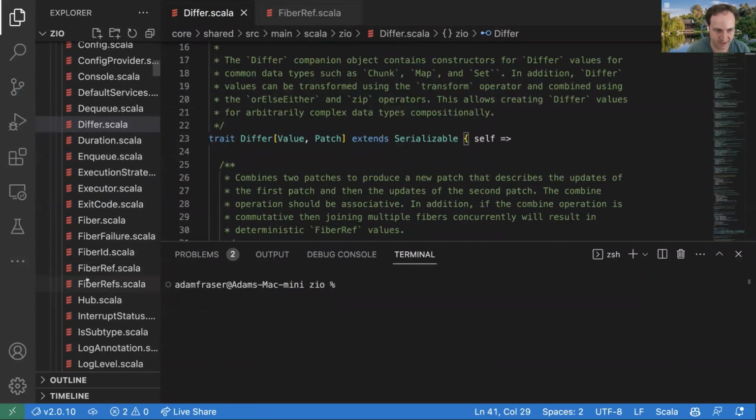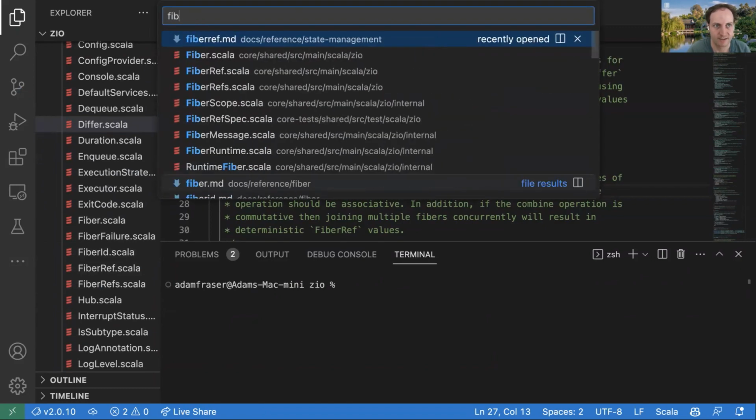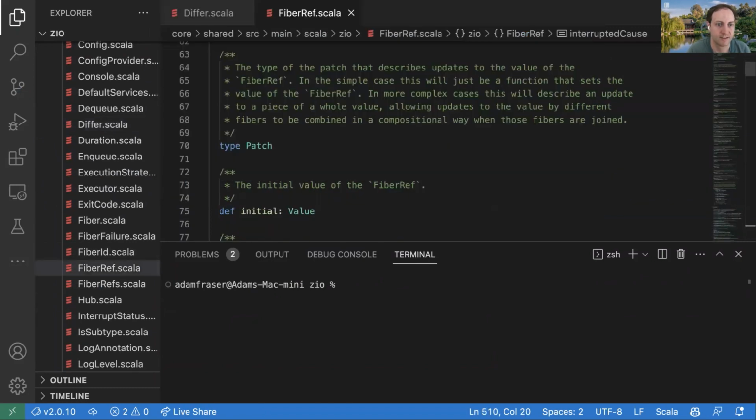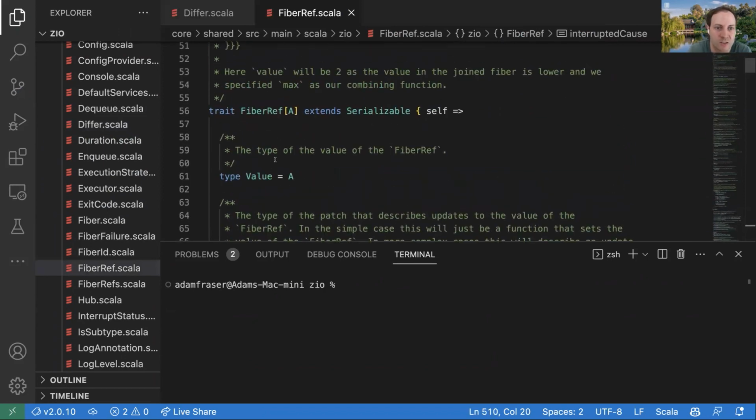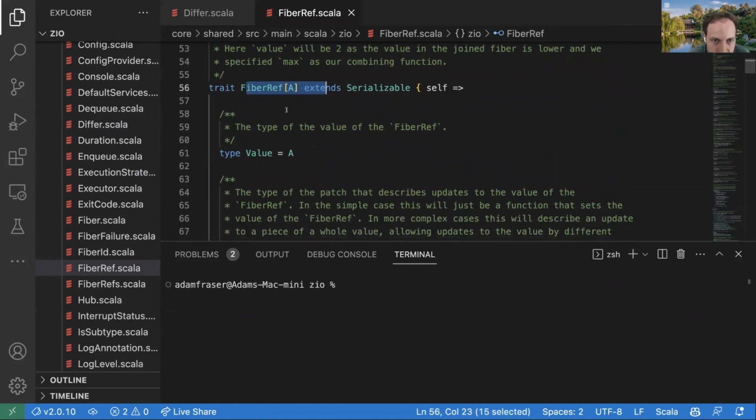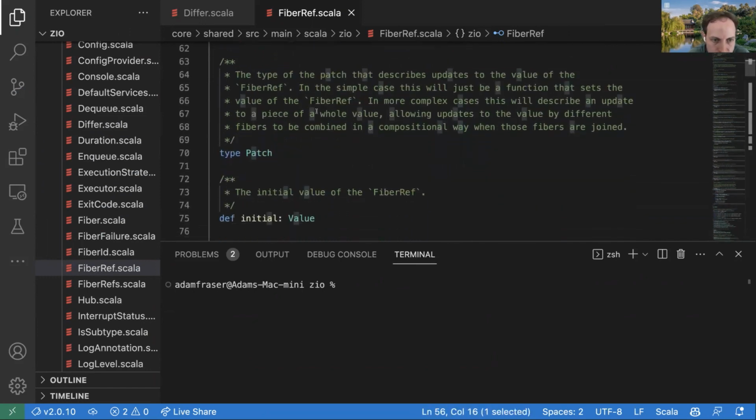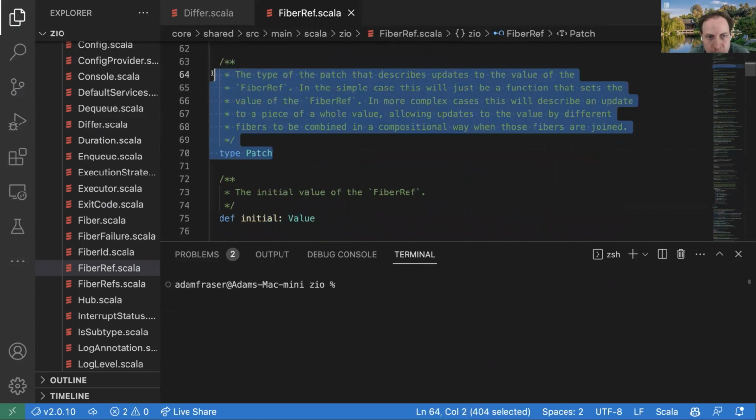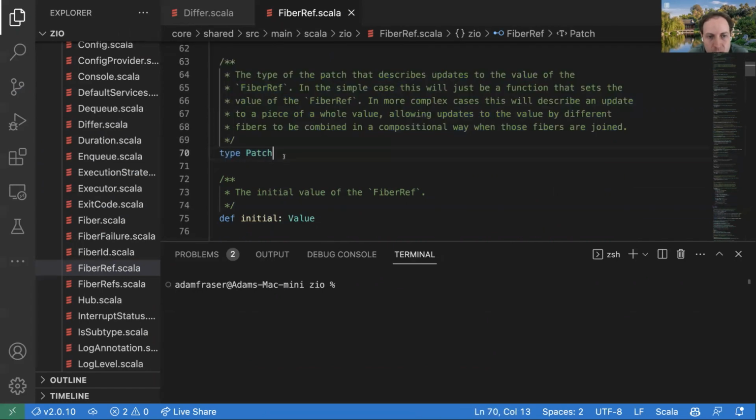There we go. Okay. I've got the FiberRef here. So this is looking at the actual code for a FiberRef. Every FiberRef is a FiberRef of some type, right? So in our case, it was that map. And then every FiberRef has a patch type, which describes some patch that knows how to apply one change to this type.